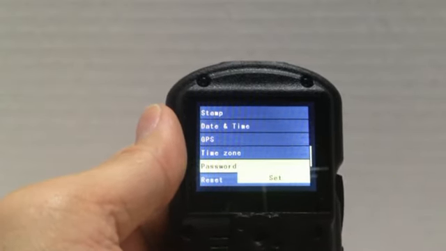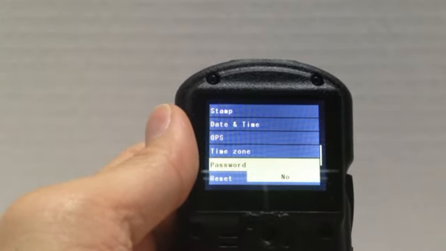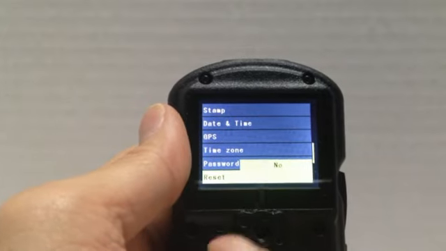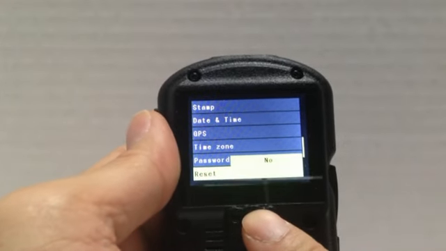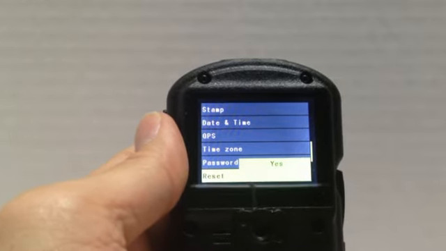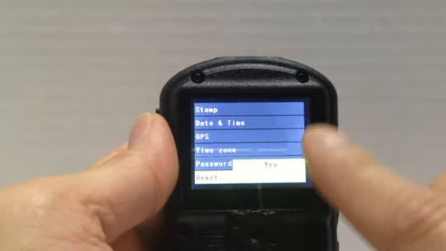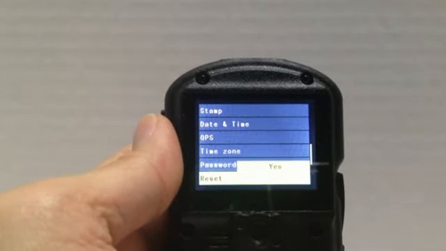Next one is reset. Now if you reset, there's two options, no and yes. Yes will reset everything, all the settings, to the default settings of the menu of the Wolfcom Third Eye. So if you think you messed something up, you can go ahead and reset it.